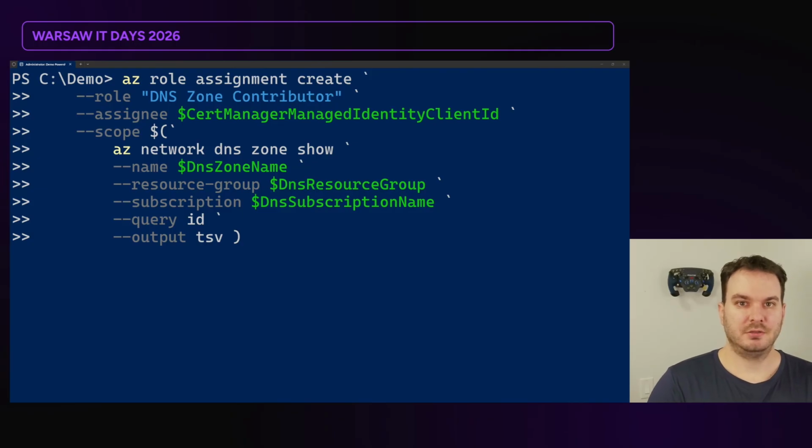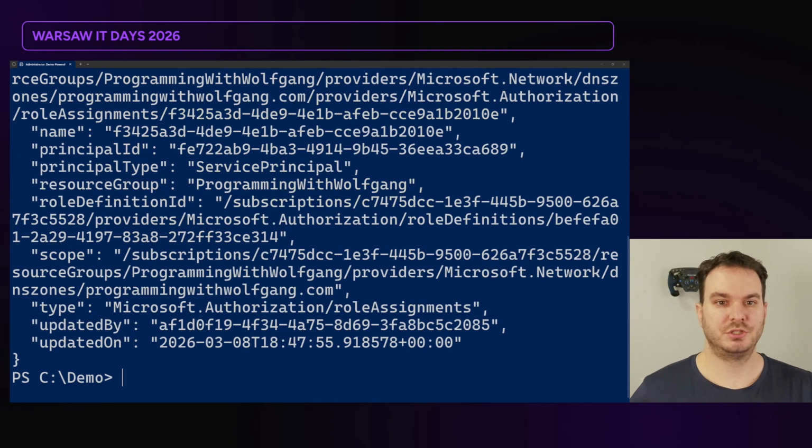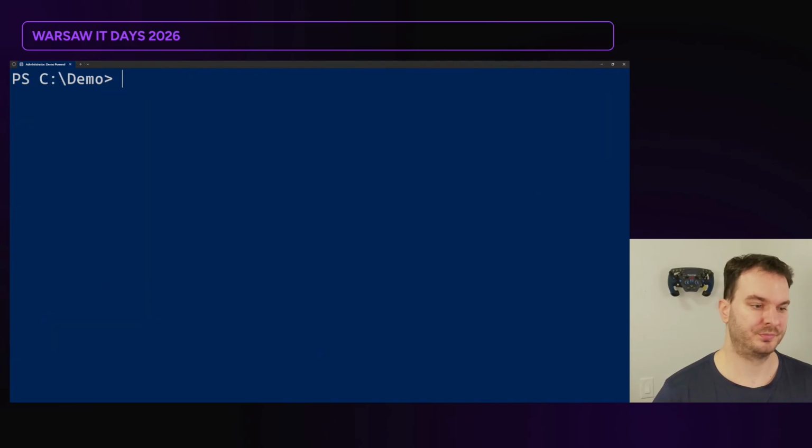And once this is done, we've now set up our managed identity. This managed identity has the permissions on the DNS zone, and we've also set up our Cert-Manager to use Entra Workload ID. Now we just have to link them together. This means we tell our Cert-Manager to use this managed identity to access the DNS zone.